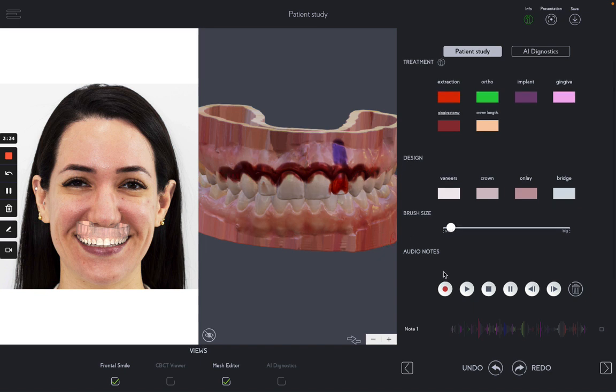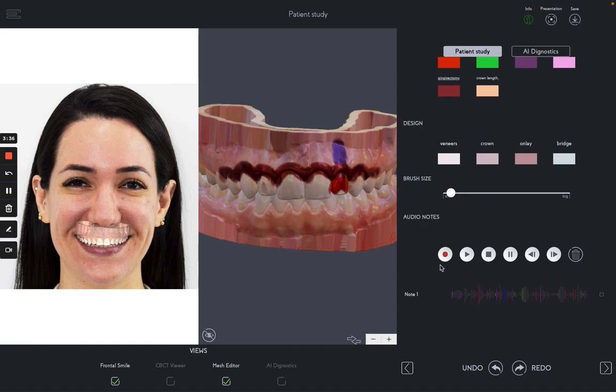Okay. Another thing that you can do is by adding an audio note. So instead of typing everything that you were thinking right now, or writing it down, you can simply make a record, and then that record will be saved into your software. That way, let's say if you want to share that with your lab, you can send this whole information to the lab, or you can save it to review it later.